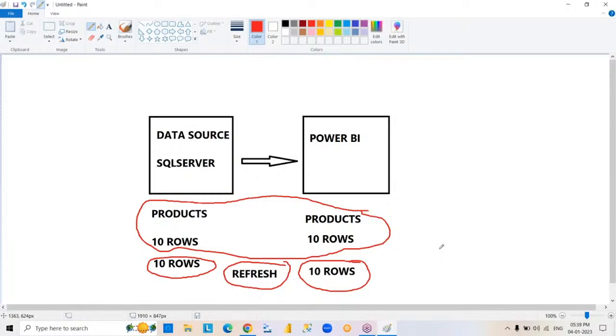So this refresh concept is also important for us. Because generally, initially you copy data from source to Power BI. After that, your source is going to be modified by the users. Then you have to copy those modifications from source to Power BI. For that, we use refresh. So we got some idea what refresh is, why we use it, and how it works.